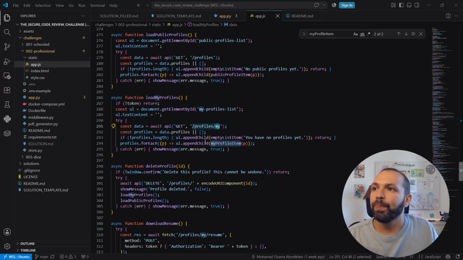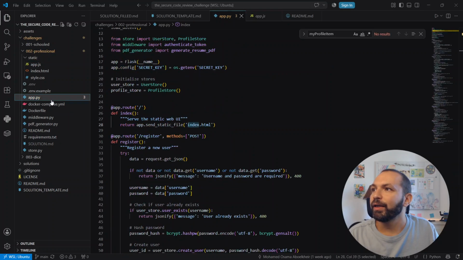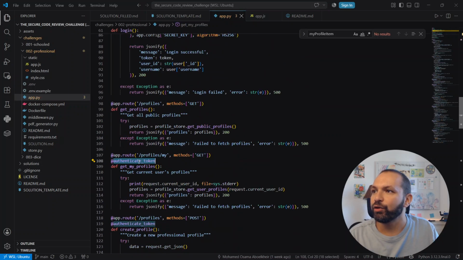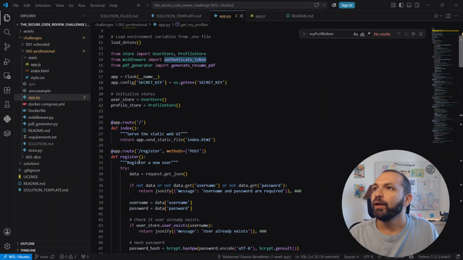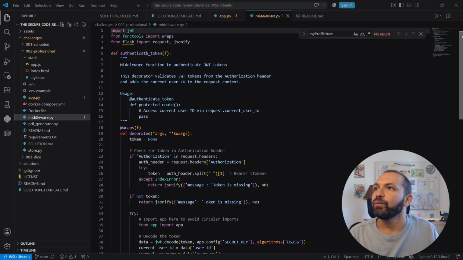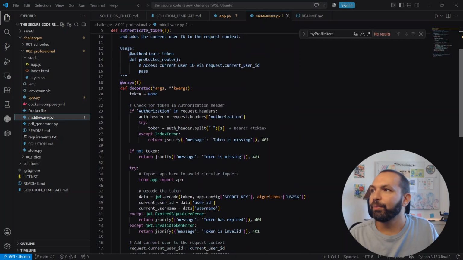Okay, so if you go back to the application itself, we can also see that we have some middleware. For example, some of the routes are using this authentication token thing. And if you look, this comes from the middleware file, so we can go there. This is where the authentication logic is happening. So we'll probably need to have a look at that.